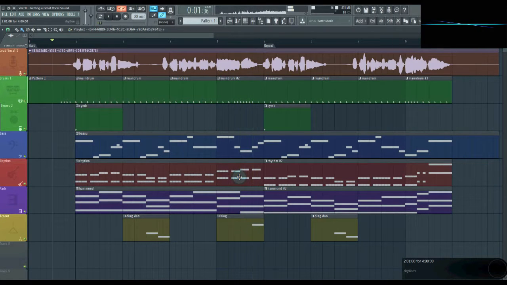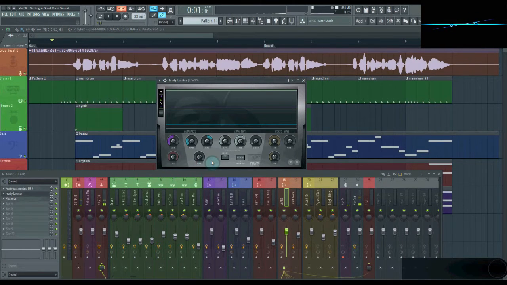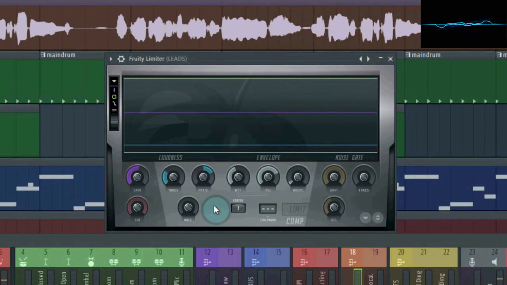bacon. Now let's take a look at limiters in action, using FL Studio's Fruity Limiter. Now the vocal is already pretty well contained, but say we wanted to compress it further. Let's turn up the ratio to limiting levels.